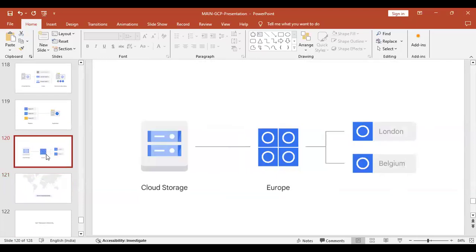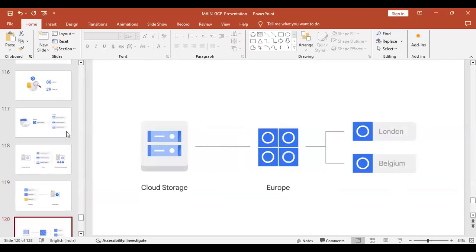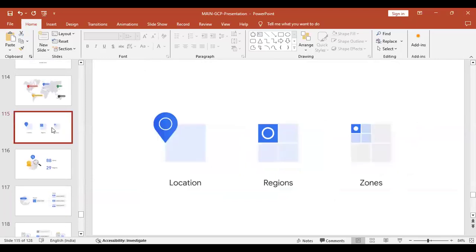So till now, any queries, guys? What is a location? What is a zone? And what is a region? You have the clarity, right? No confusion. Now, how does it help you tomorrow when you set up any resource in Google Cloud?